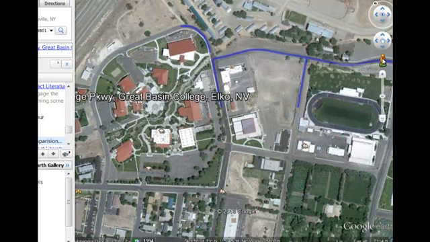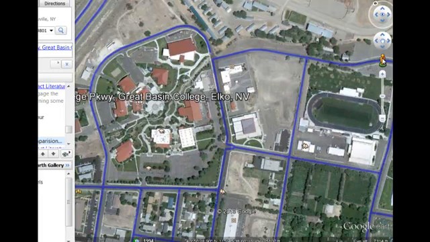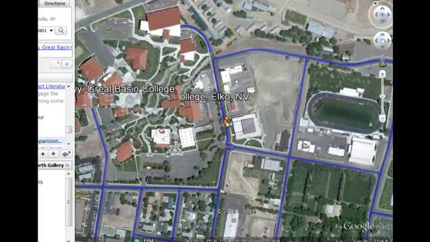So do you see these blue lines here? This shows me where the Google car has been, and I can drag my little orange man and drop him on the street where the Google car has been. So I'm going to grab my little orange man, and I'm going to drag him and drop him right in front of the high-tech center. Okay, now I've dropped him right in the middle of the street.